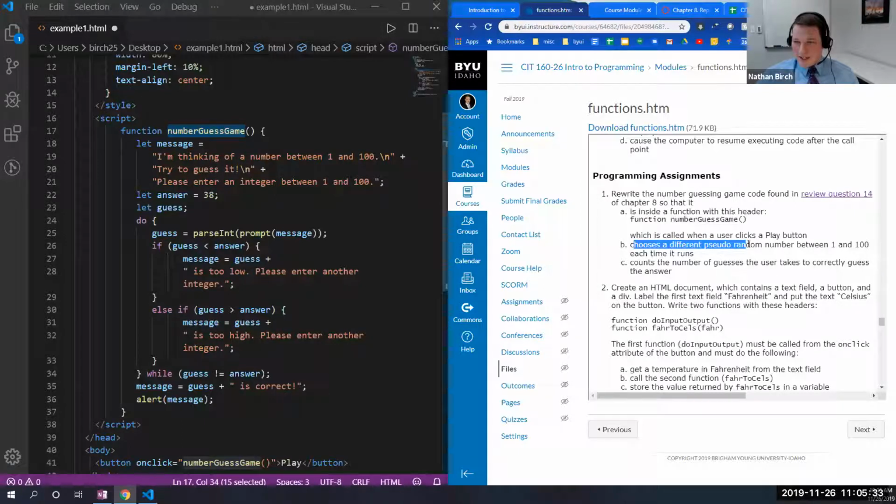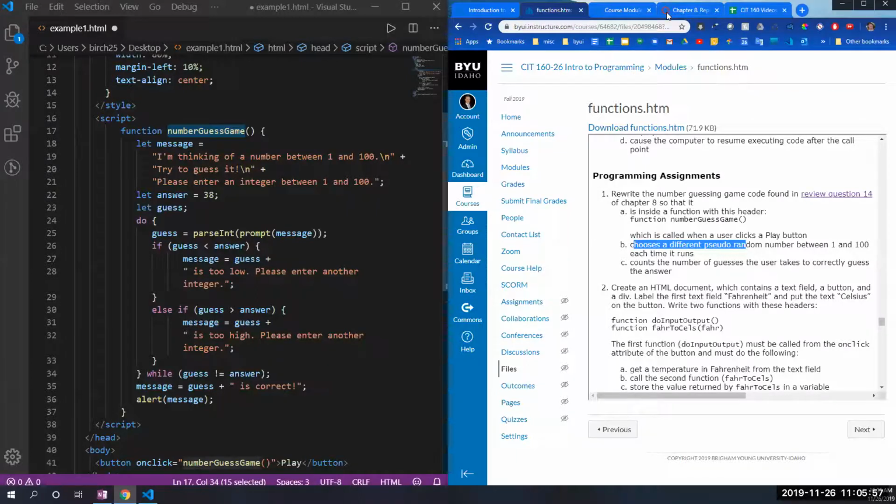Chooses a different pseudo-random number between 1 and 100 each time it runs. How could we do that? What do you guys think? How could we make a random number here? If I have no idea how to do it, how could I figure it out? W3 Schools. W3 Schools, okay.